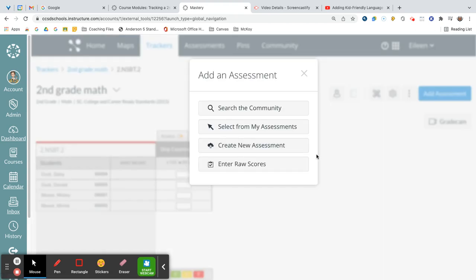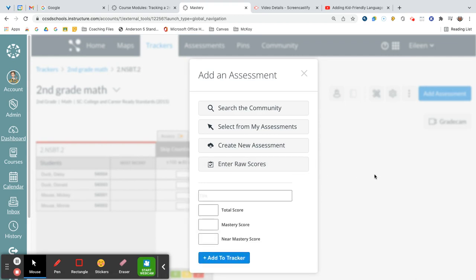And let's say you want to be able to put the answers in for your kids. You would choose enter raw scores. So let's just say you already have a paper assessment that you want to use and you don't want to have to bother with digitally setting everything up. This is going to be your skip counting analog assessment. I'm just going to pretend that you've got 10 questions too. So the total score is 10. The mastery is going to be 8. And I'm going to say that near mastery is 6.